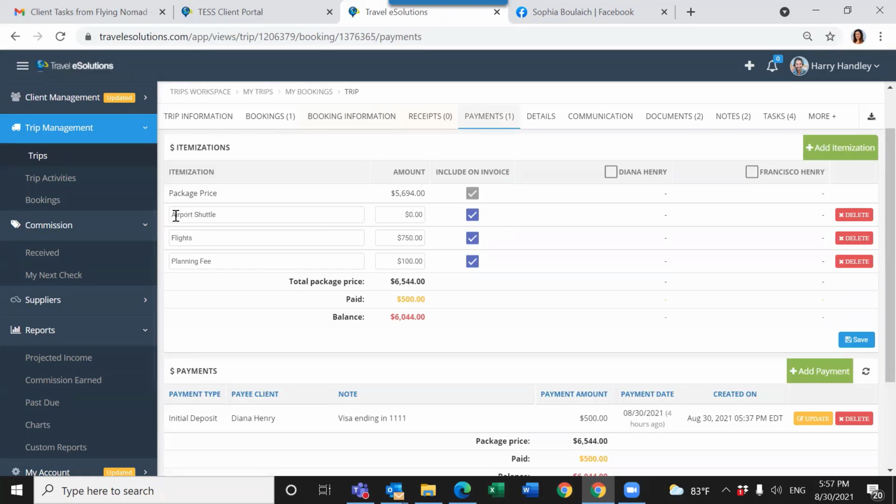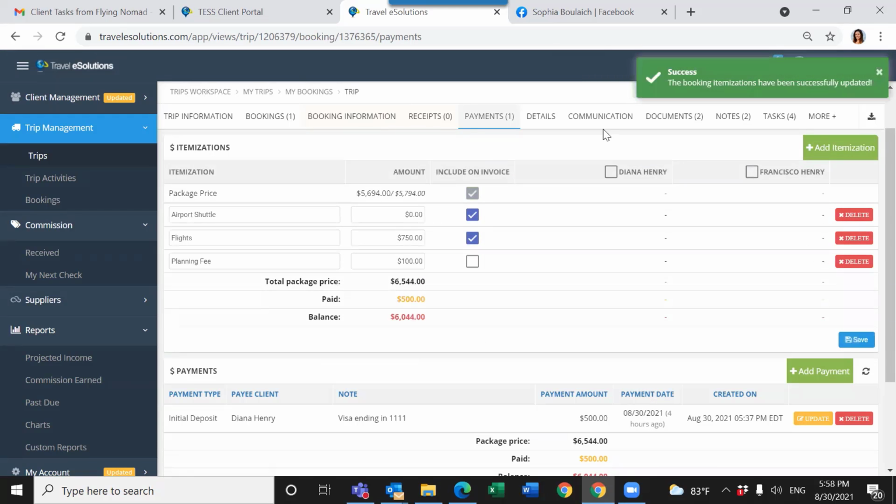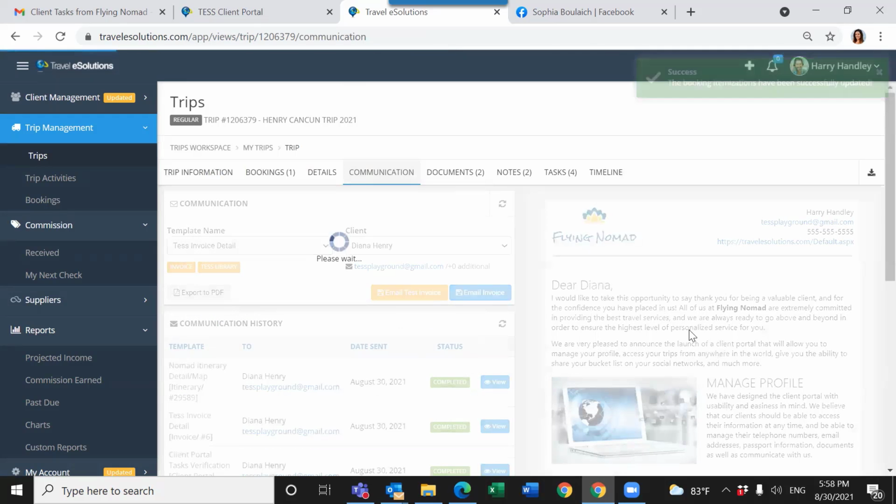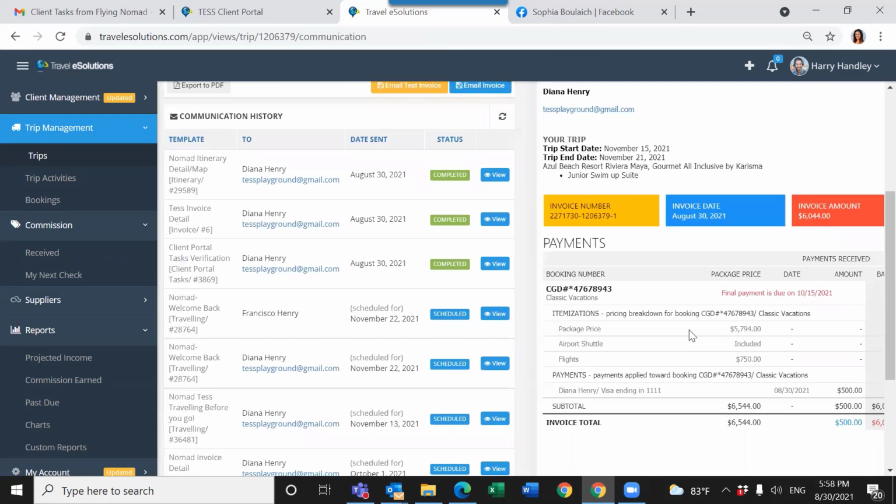So watch this. I've got all of my itemization in here. My planning fee is $100, but I don't want them to see it. I don't want them to see that I upcharged them $100. I'm going to uncheck that little button right there. And now when I save it and go send them an invoice, it's not on there. The package price is still the same, right? But they don't see that my $100 was something I added as a planning fee.